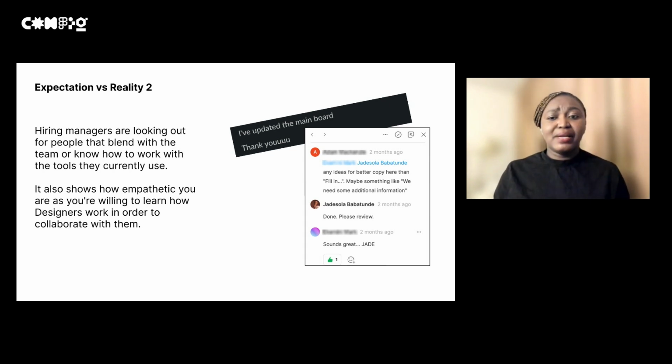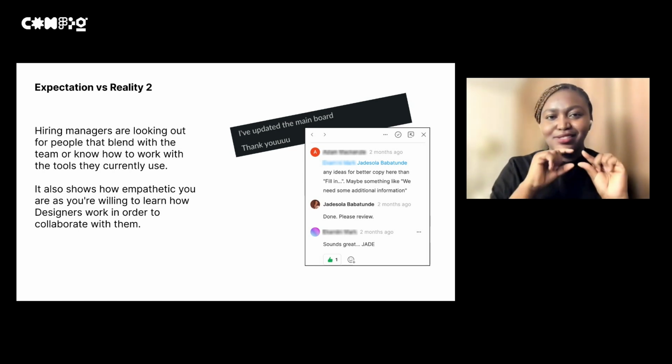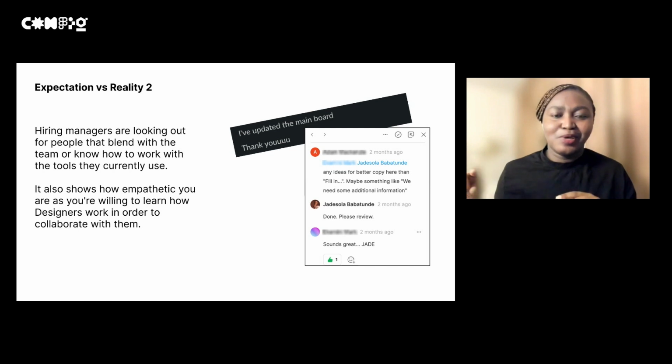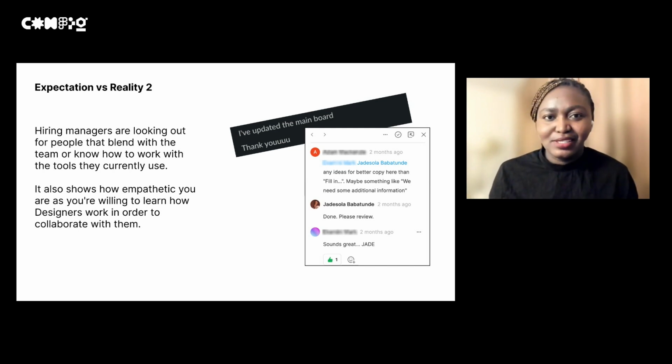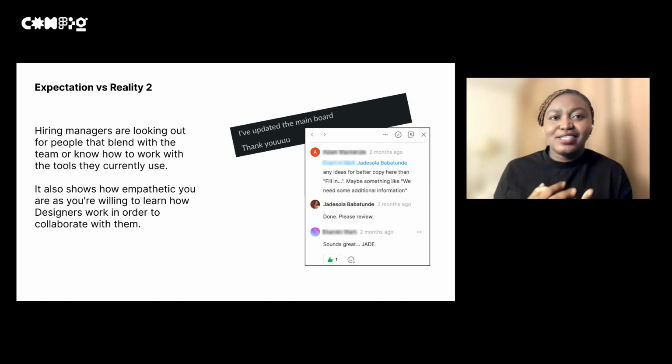So they're looking out for people that blend with the team and have some form of knowledge of the tools that they already use. And this is between you and I. You know that part in your resume where you have tools that you work with? You're able to add Figma and actually be confident about it. You're able to say, okay, fine, I actually know how to use Figma.